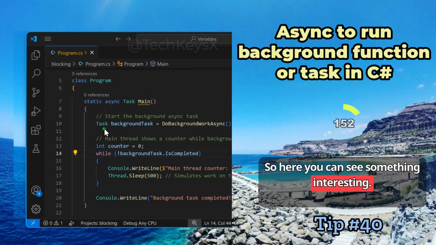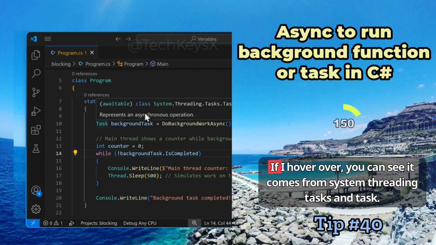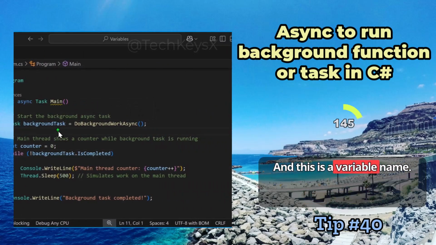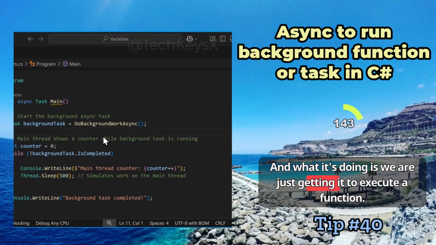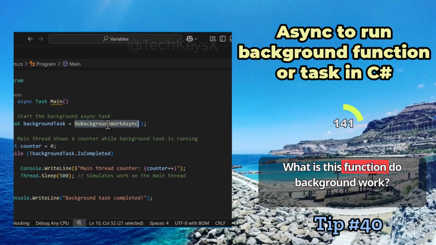So here you can see something interesting. Task is a class type. If I hover over, you can see it comes from System.Threading.Tasks. And this is a variable name. What it's doing is we are just getting it to execute a function. What is this function? DoBackgroundWork.